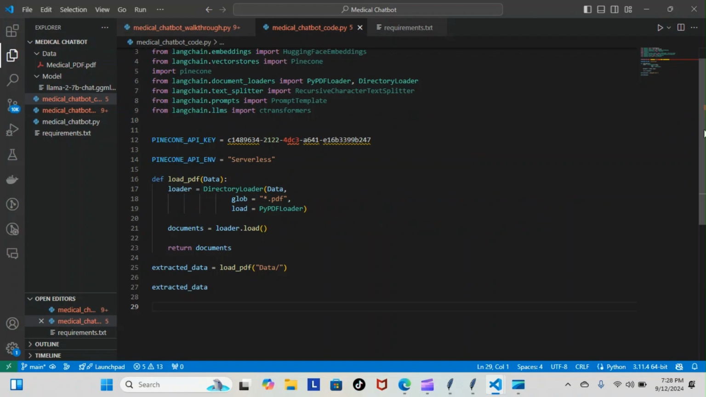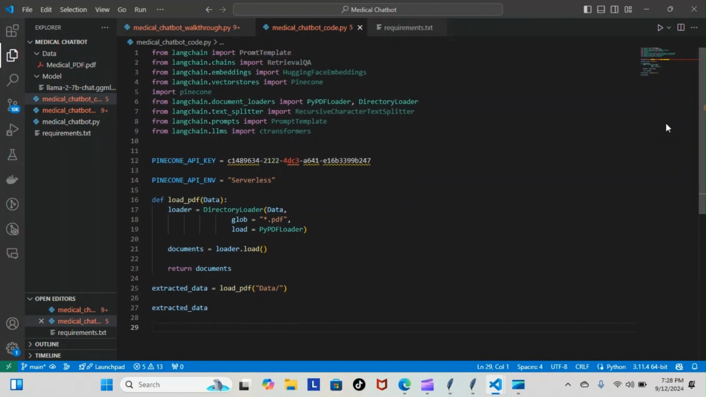You can see this is our code here. This is just code, no notes. So you can see we made all the new updates here. We have our Pinecone. We have our define and load function. Then we have our extraction for our data.